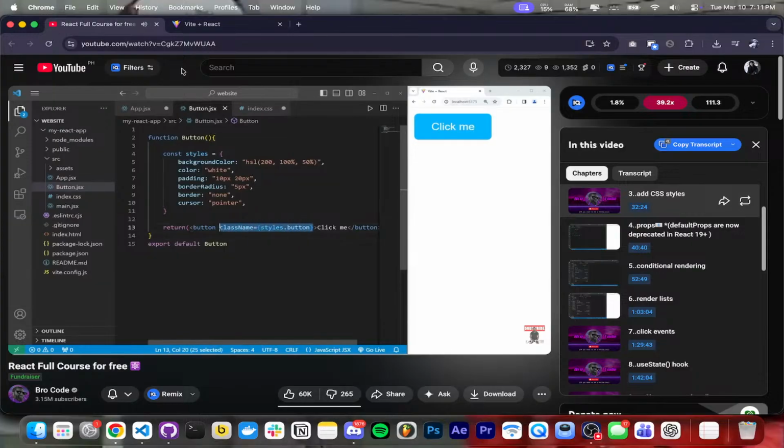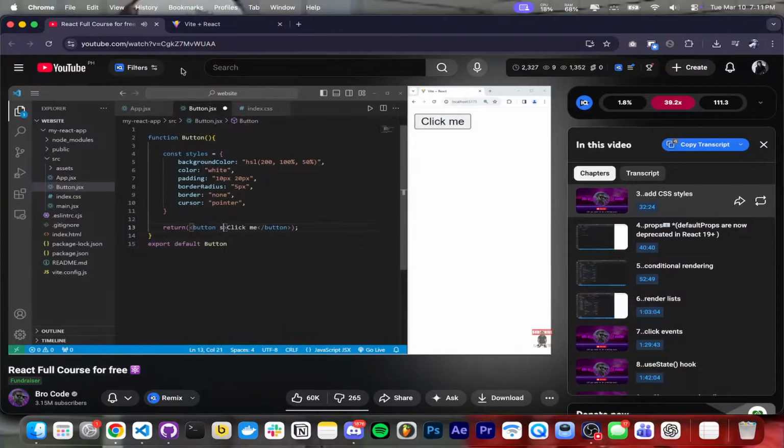Let's remove our class name. We will set the style attribute to equal, use a set of curly braces to insert a dynamic value. We will insert our styles object that contains all of these CSS properties. And now we have done inline CSS styling. Inline CSS styling is convenient and easy to understand.